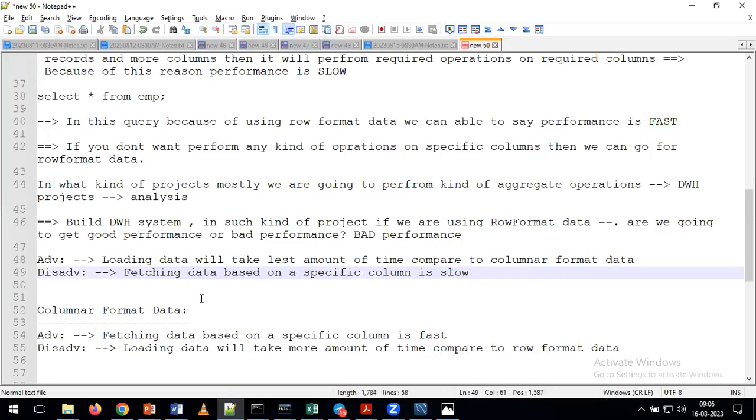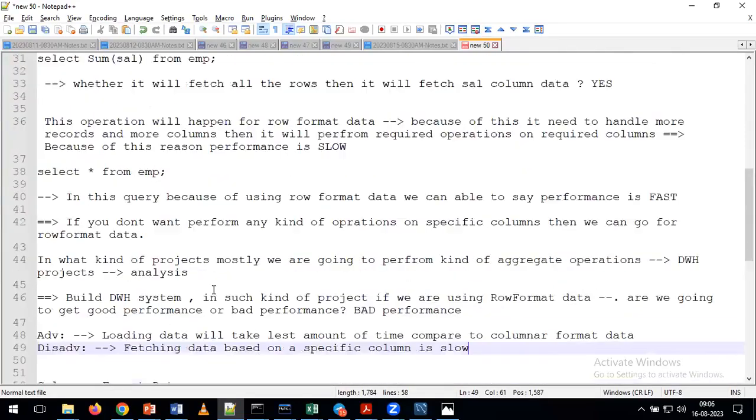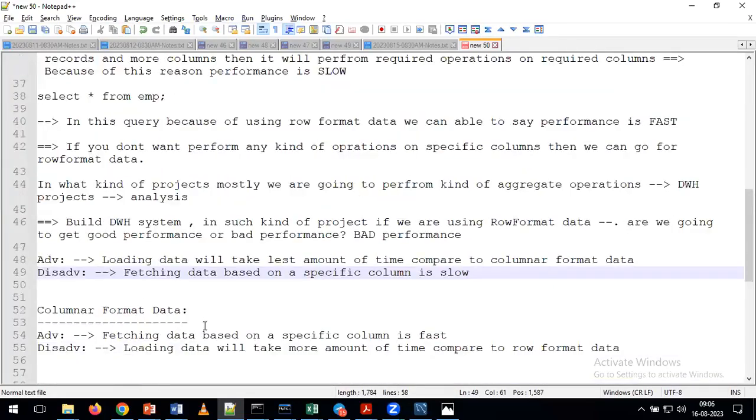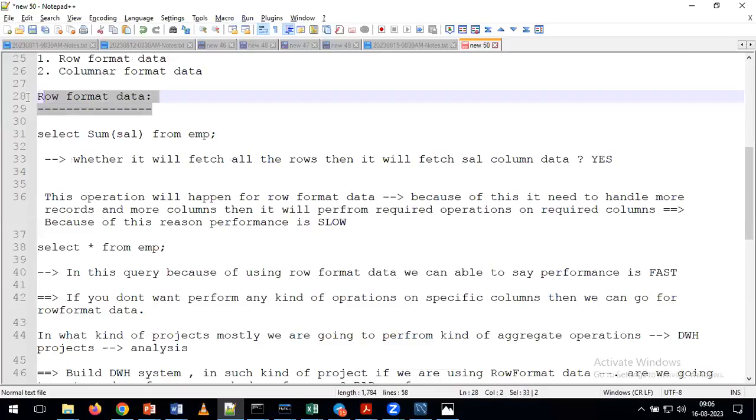So like this, if you observe here, on top of row format data we have some advantages and disadvantages, and on top of columnar format also we have some advantages and disadvantages. We cannot say every time we need to go for row format data, or every time we need to go for the columnar format data. Depending on the type of project we are working on and the type of data we are dealing with, sometimes we go for the columnar format, and sometimes we deal with the row format data.